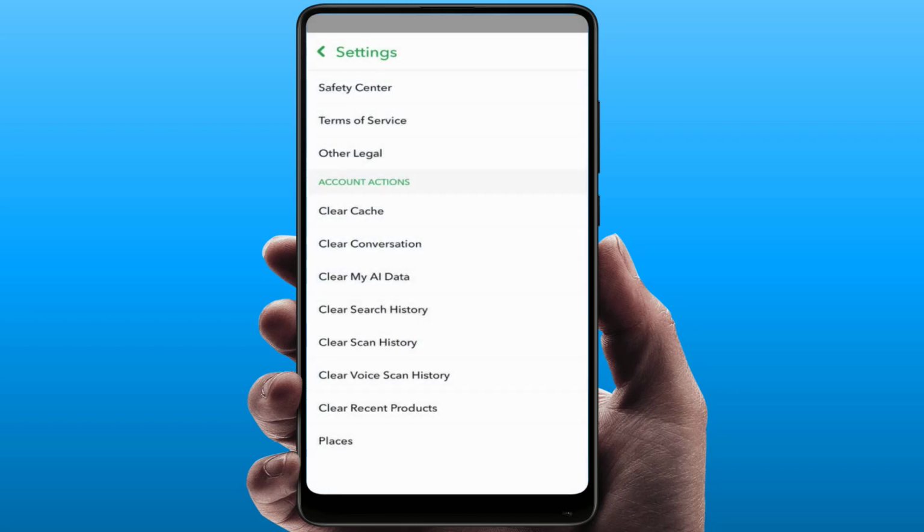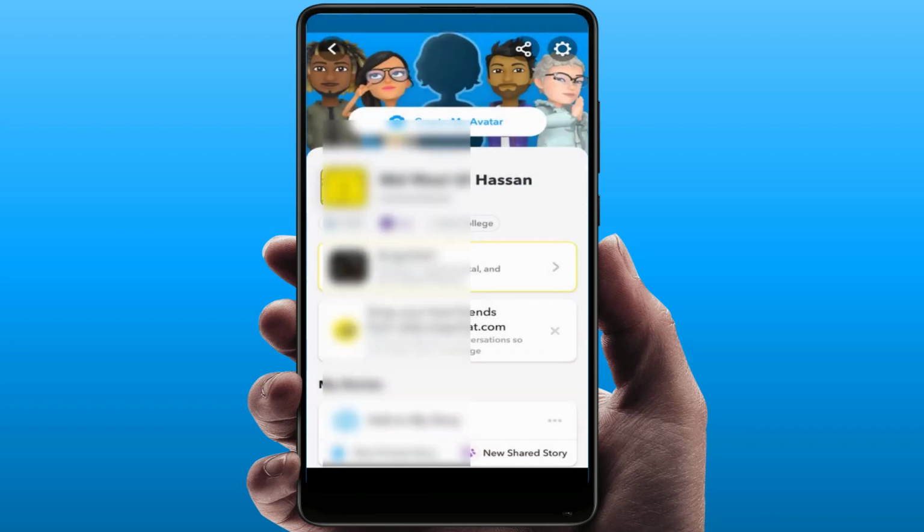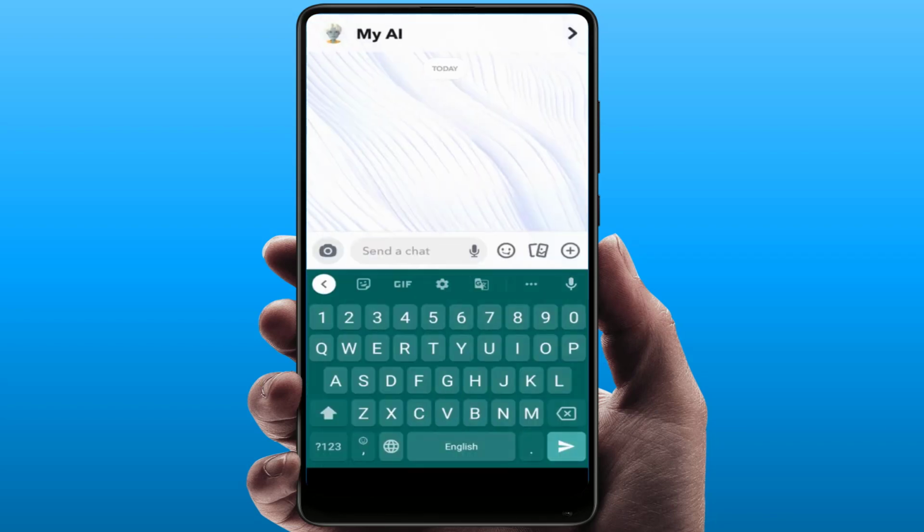Now your AI data was cleared. Go back to your AI. As you can see, your AI data was cleared on your Snapchat. So this is the easy and simple method to clear My AI chat conversation for your Snapchat.